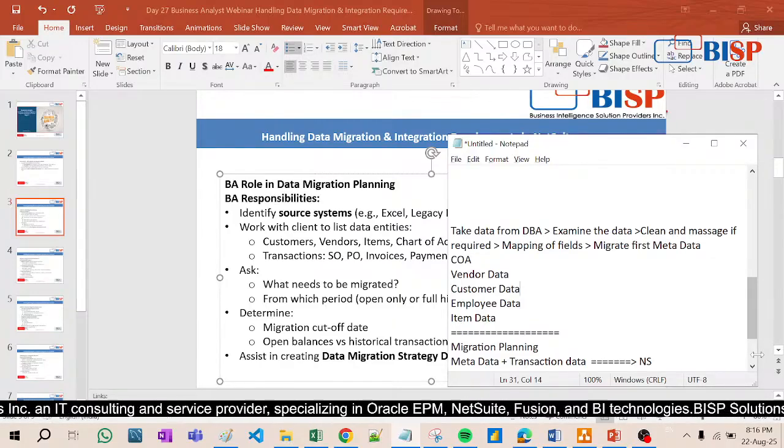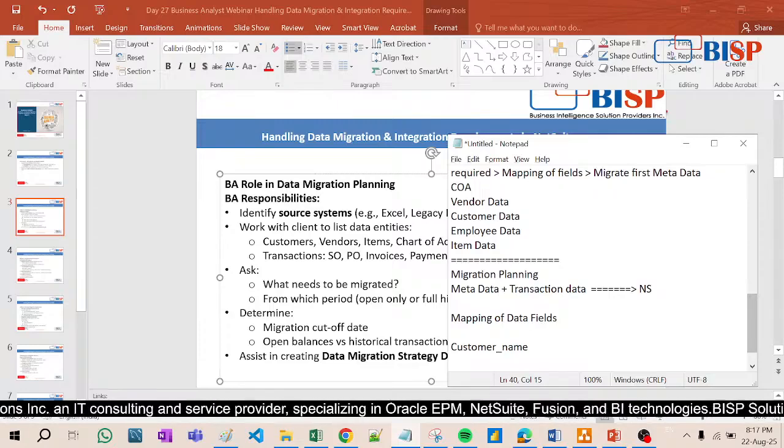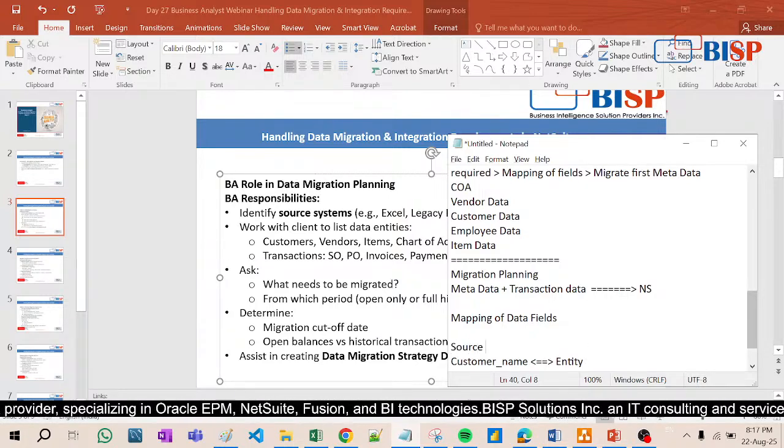Now see, let me tell you about mapping of fields. In their legacy system, suppose the customer's name is like customer underscore name, that is the ID of the field, and in NetSuite customer means entity. So in one Excel sheet you have to do something like this. Let me show you this mapping. Like customer underscore name will be mapped with entity, and this is the source, and here is the target.